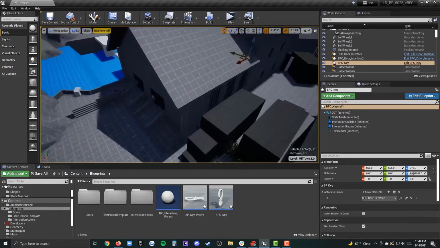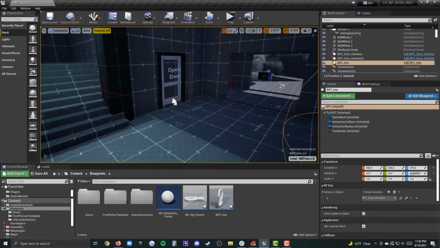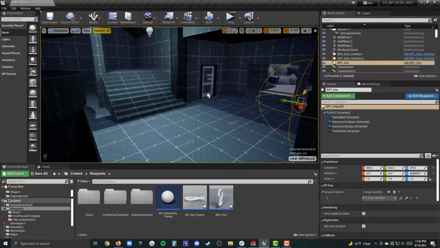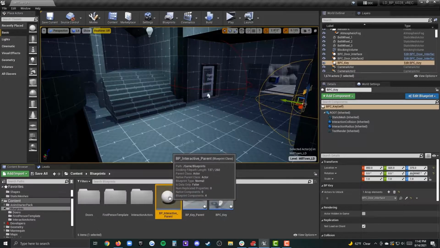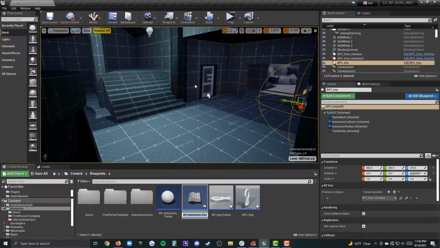So the barricade acts kind of like a door, but we're not going to base it on the door actor. And it also will need a key. So we're using that unlock functionality of the BPI interface for interaction. And eventually, the thing that opens the barricade won't be a key, but it will be a crowbar. So I'm going to right click here on the interactive parent. I'm going to create a child blueprint class, call it BPC child barricade.